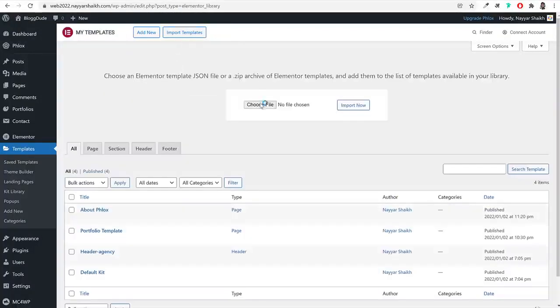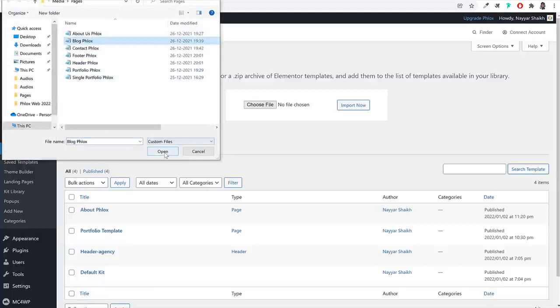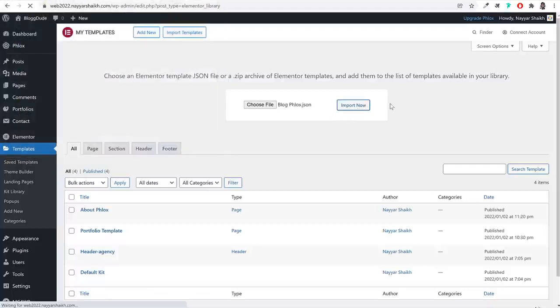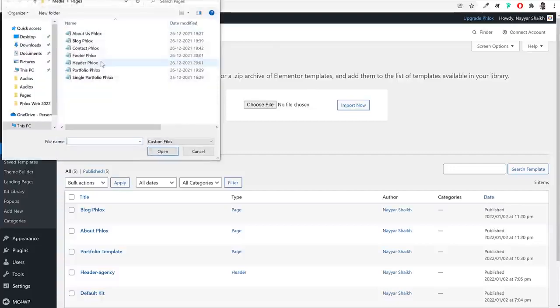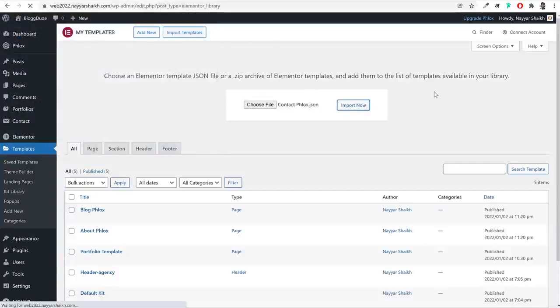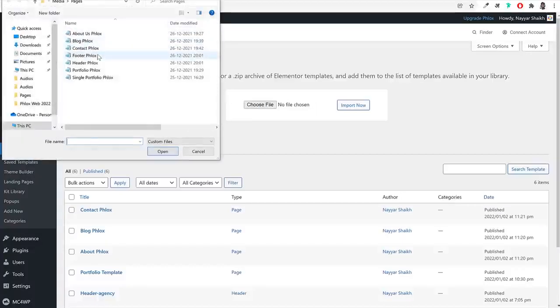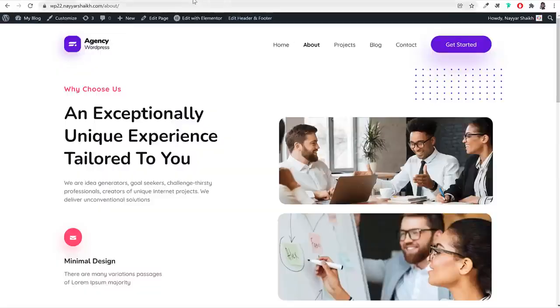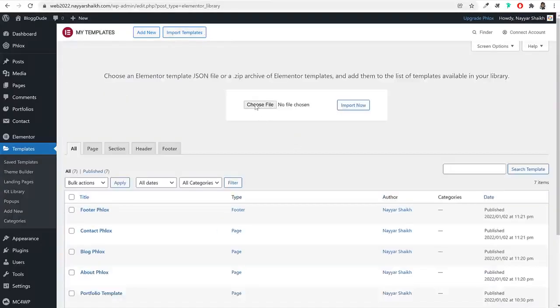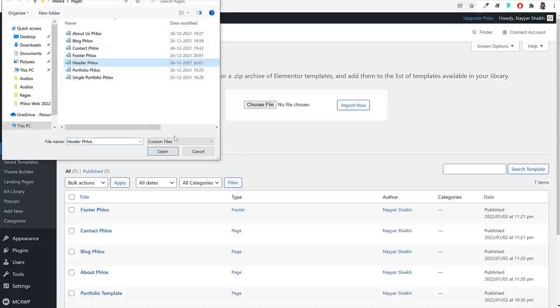Again, import templates, choose file. Now let's also import the blog page. Import now. Then let's import the next template, which is contact template. Then the next one. So you have your header footer templates. So the custom header and footer for top and bottom. Let's see what we have next. Header.